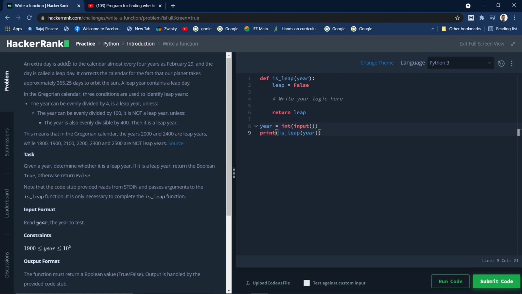An extra day is added to the calendar almost every 4 years, as February 29, and that day is called a leap day, and that year is called a leap year. Usually in normal years there are 365 days, but in leap years there are 366 days.